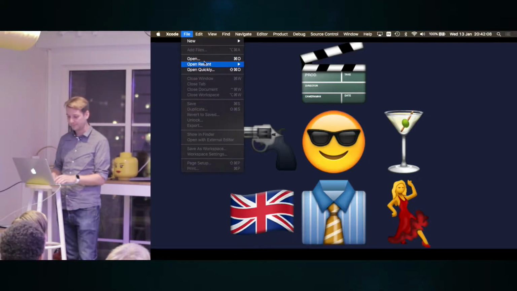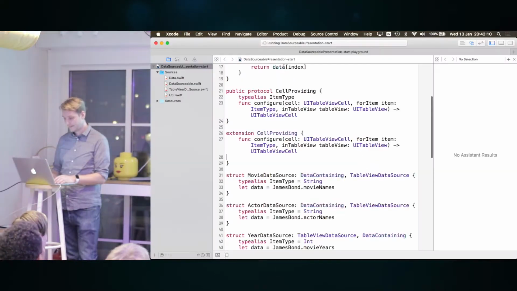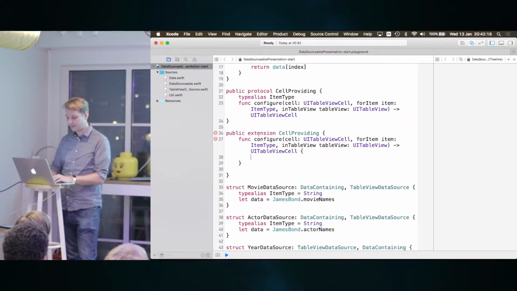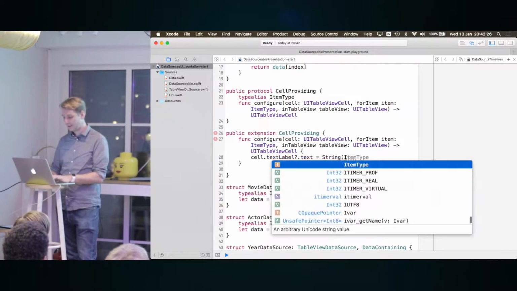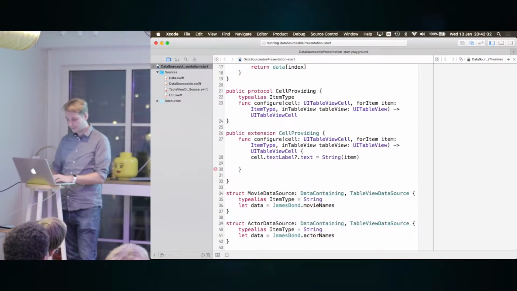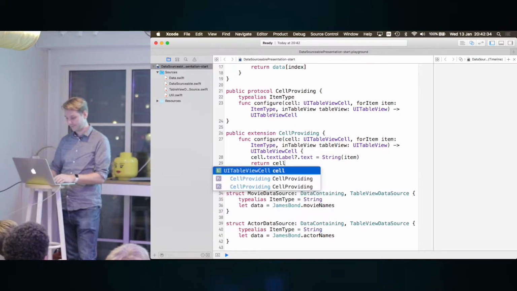Yeah, that was my playground crashing. And we're there. Let's make it a public extension. We are going to configure this cell by saying the text label.text is just a string representation of the item I pass in. And we return this cell.